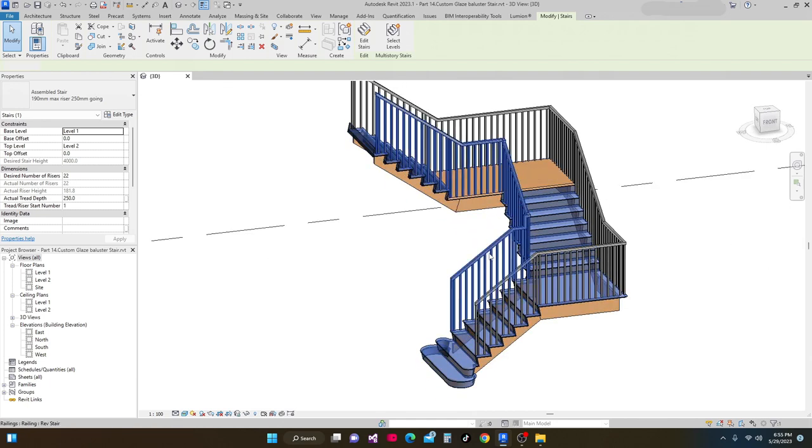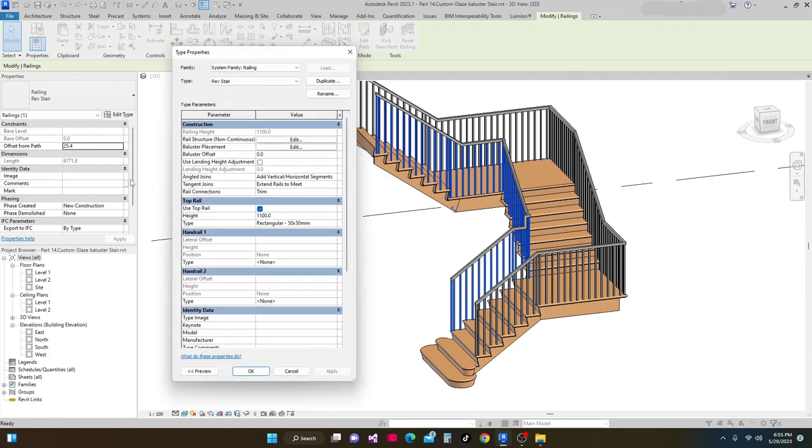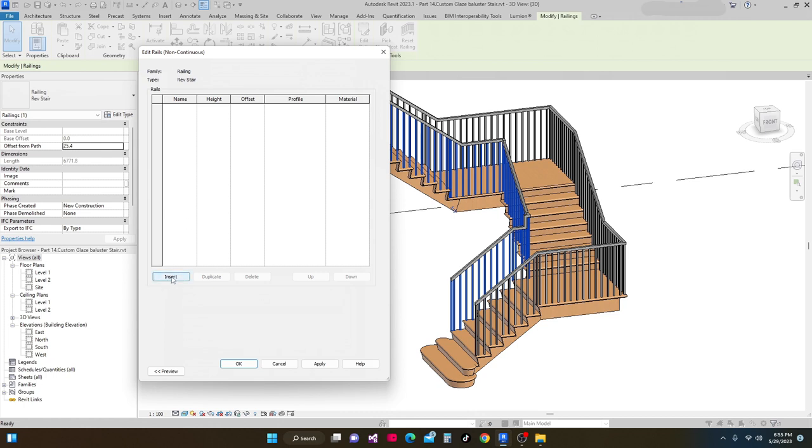Now next that we're gonna do is we're gonna edit this stairs. I'll edit this stairs, and I'm going to this edit type, and then in edit type I'll go to this rail structure non-continuous edit, and then I insert, and then insert again, and then insert again, and then I'll place this distance of around 800 mm, then also here 700 mm, and then here is around 100 mm, and then I'll choose a material.